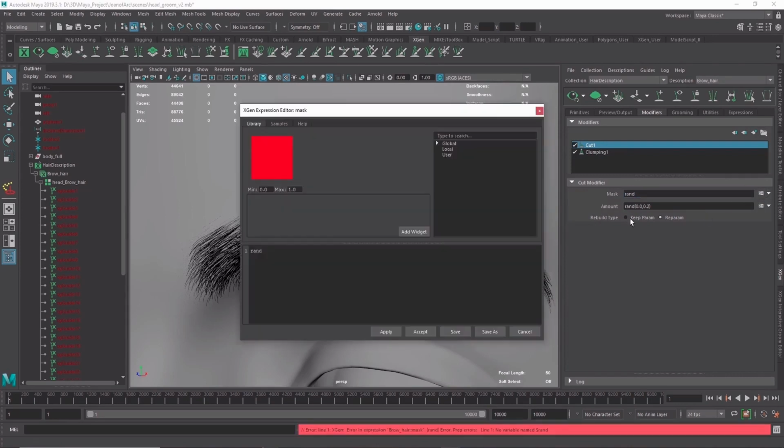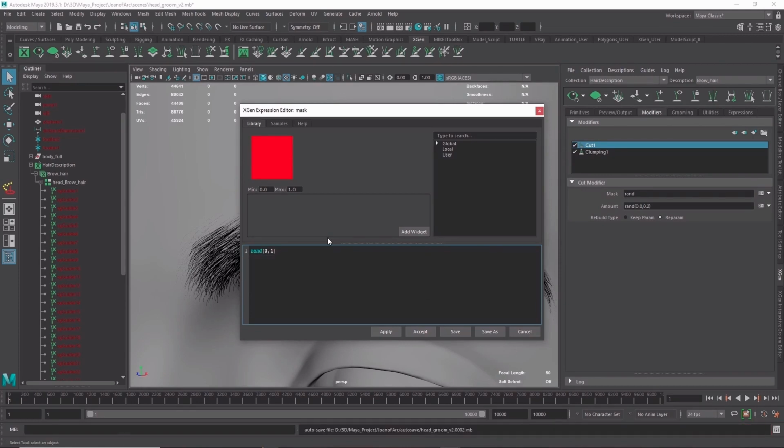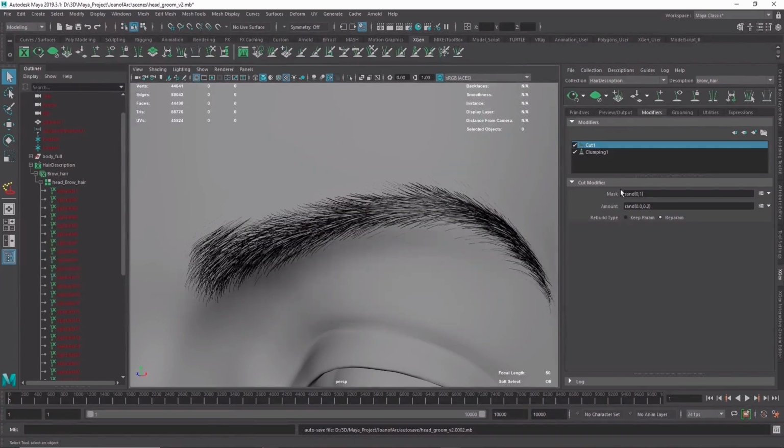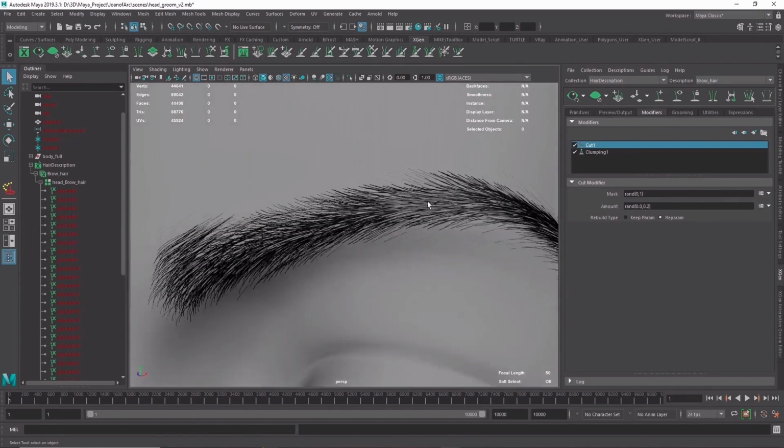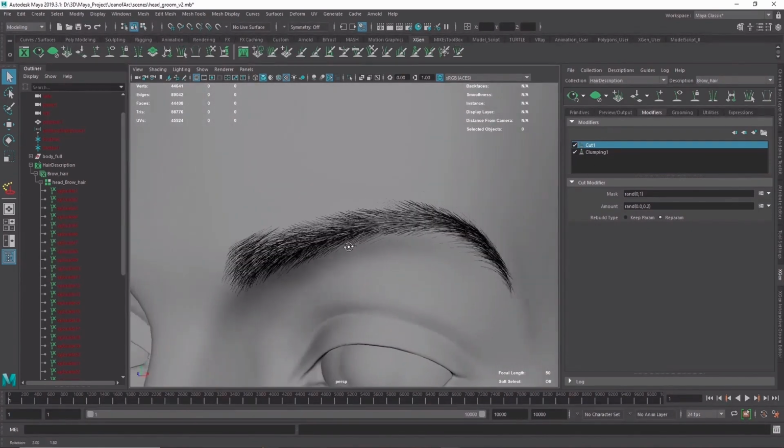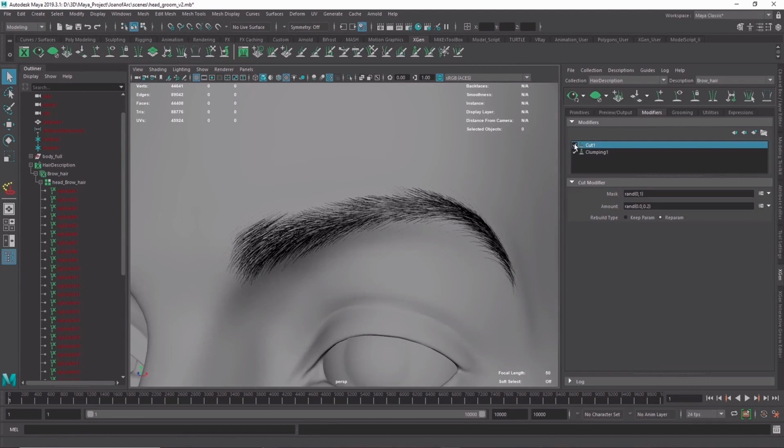Go into the here, land, and give some number between 0 to 1, and then basically it's going to give a random number from 0 to 1. So it's going to get more of a randomized cut across the brow. So it's supposed to be more natural. It's a bit hard to tell, there are so many hairs, but yeah, that's the idea.